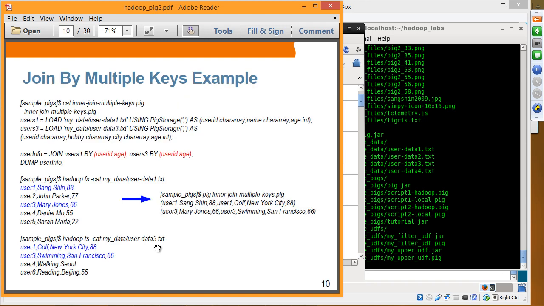So let's see an example of this. In this case, we are using the users data 1 text file, the same data set that we used in our previous example: user ID, name, and age. Now we are going to use the data 3 text file as the second data set. It has a user ID, hobby, city, and age.